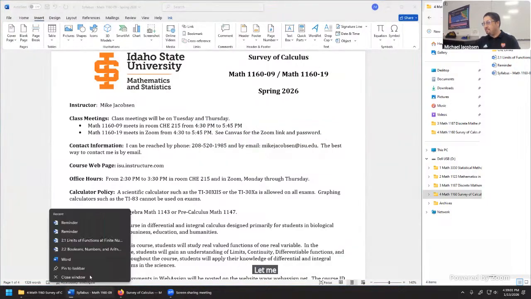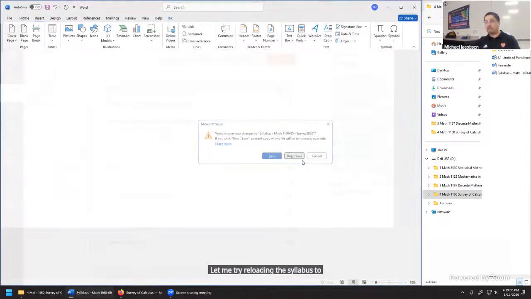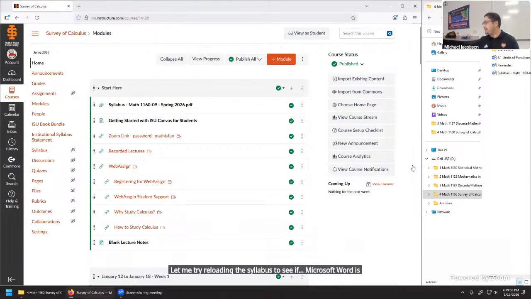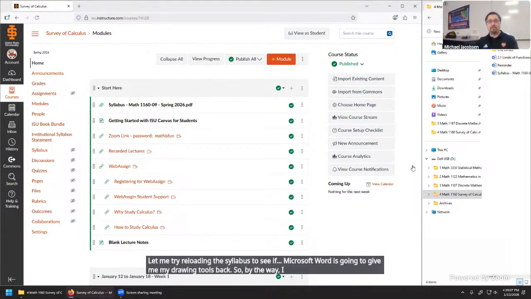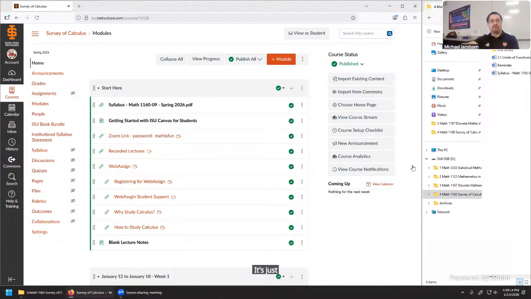Let me try reloading the syllabus to see if Microsoft Word is going to give me my drawing tools back. So by the way, I'm using a digital tablet with a pen, and that's what this glove is all about. If you're curious, there's no crazy tattoos or anything. It's just to allow it to glide across the surface.